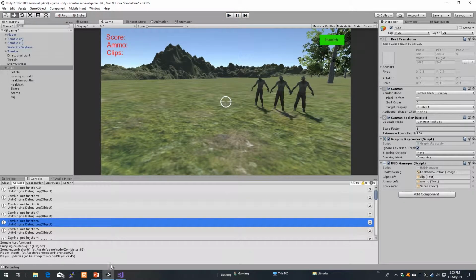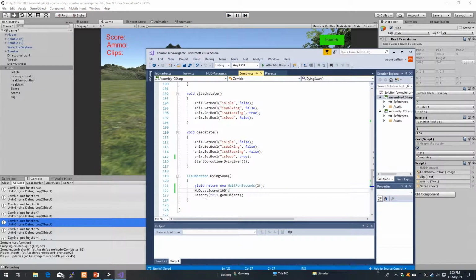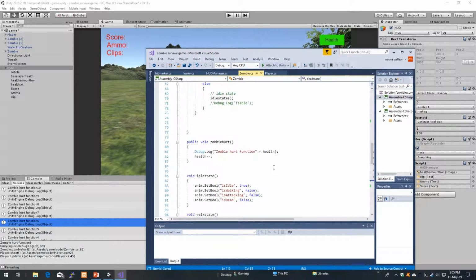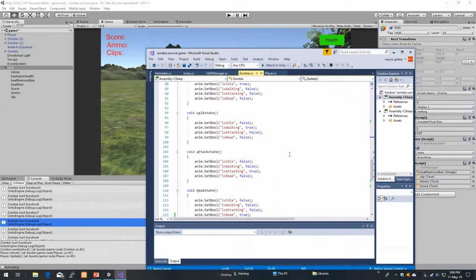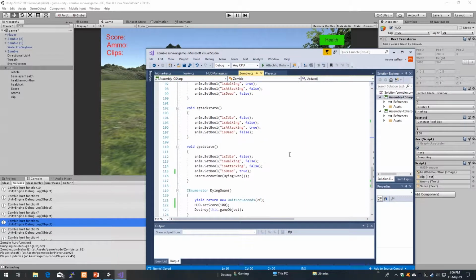The reason the score's working is because it's called within here in this dying swan business. It's set the animation, so I've got a problem with my animation because it's doing this funny little twist, which I suspect is to do with this transform rotation, this business here. So that's something to look at in another video, but the score now works.